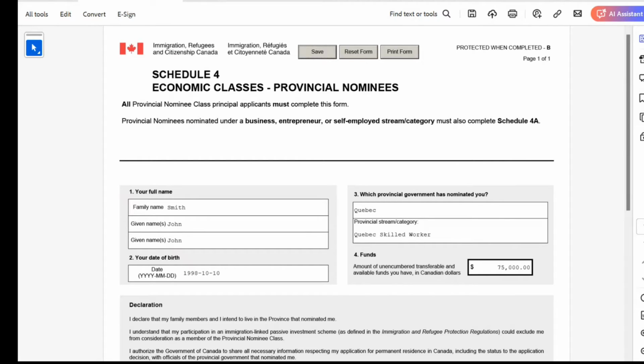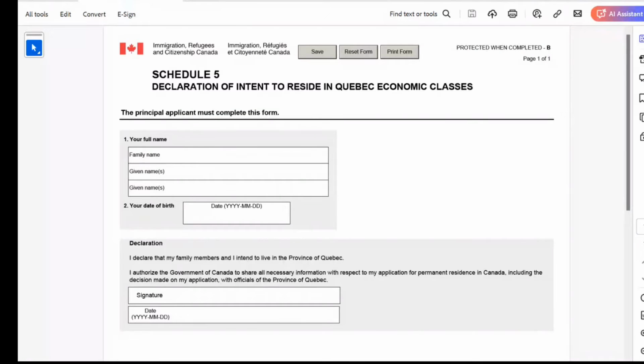Okay. So now let's go back, and if you are under provincial nominee, not a business entrepreneur or self-employed, complete schedule 4A. Okay. Now we'll go back to the checklist. Again, I could not open this form in the browser, so that's why I'm opening it in Adobe. So this is IMM 008 underscore 5B, Schedule 5, Declaration of Intent to Reside in Quebec, Economic Class. So you need to fill it as per your case.